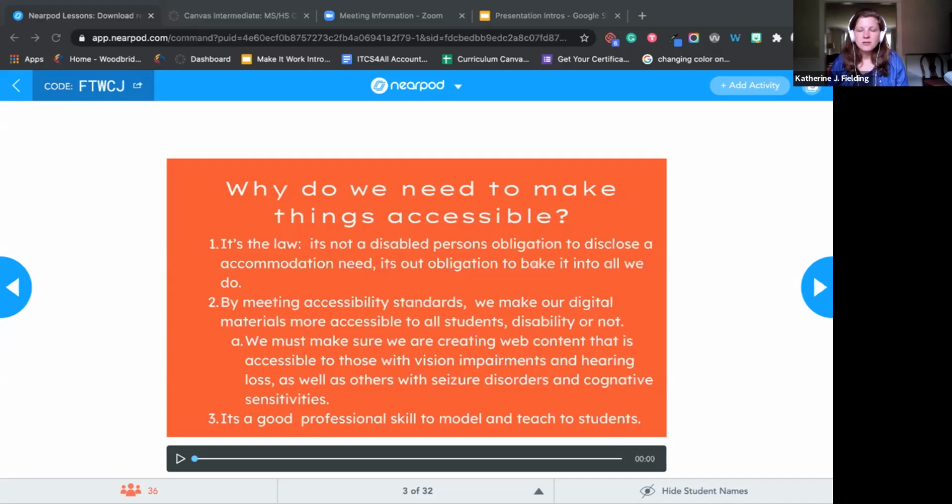And it's also just a good professional skill to model for our students. Remember, we're preparing them for the jobs of the future, and so many of those jobs are going to be creating web content. Putting the impression of the importance of making all the things accessible is going to be an important job skill for those future jobs. The accessibility of the web is a huge market, and so it's really great for us to model that.